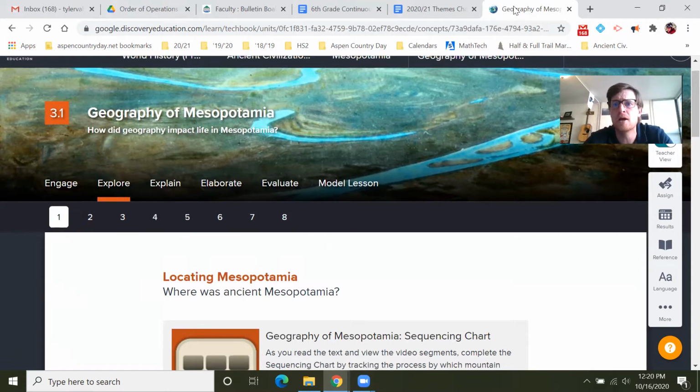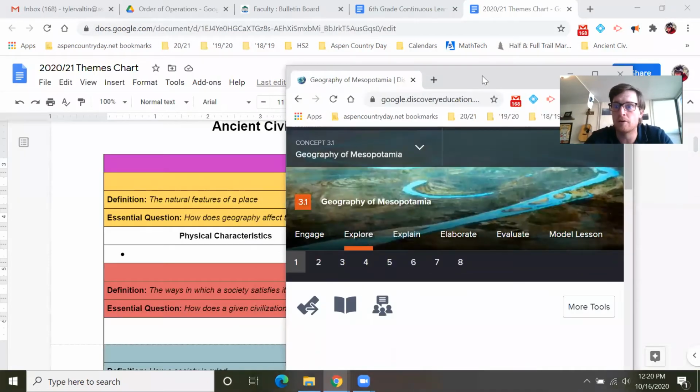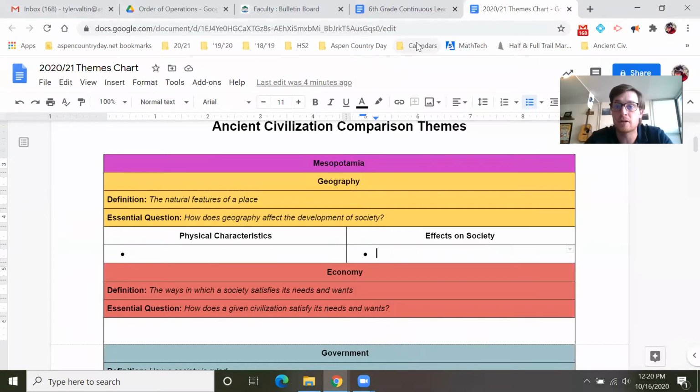So first thing I'm going to do is grab my textbook and pull it away from the rest of the tabs. So I've got that. Now it's its own screen, but I want to get it down. So I'm going to do that Restore Down button, not the minimize, the Restore Down. And I'm going to make it a smaller version of itself. That's cool. I'm going to go back to my themes chart. I'm going to do the same thing.